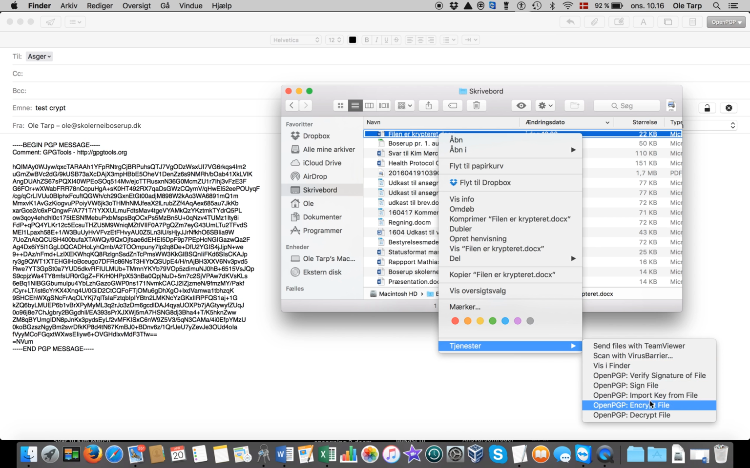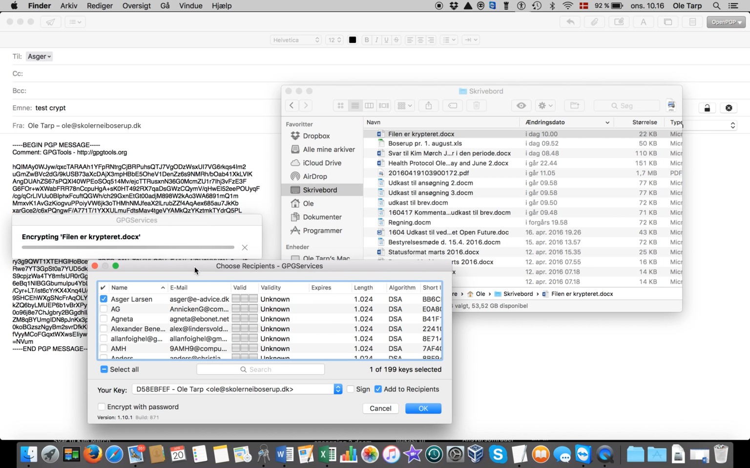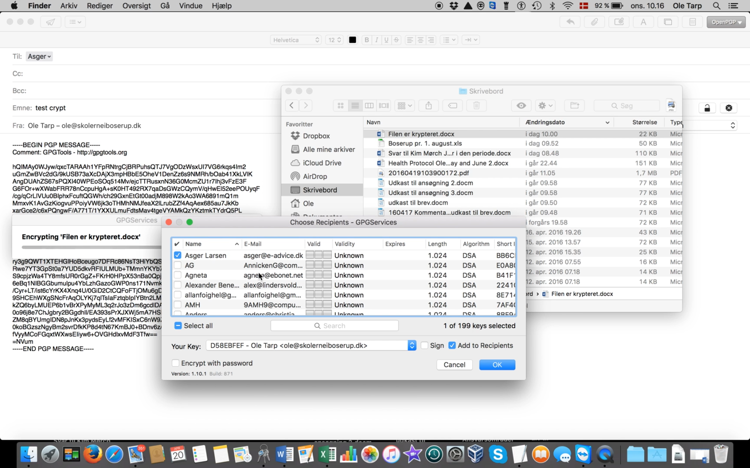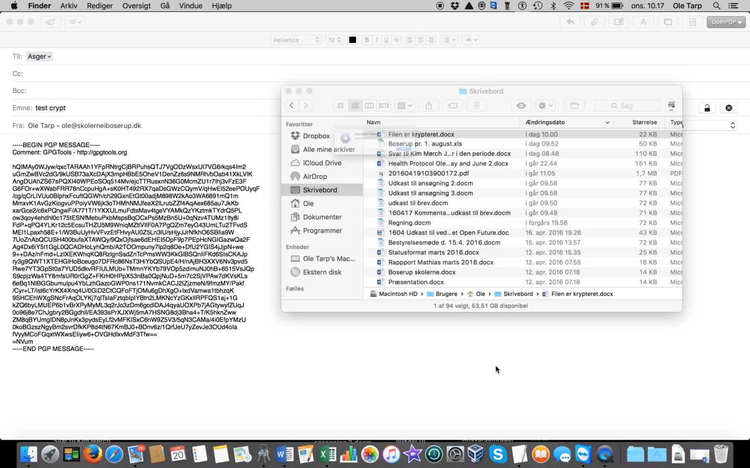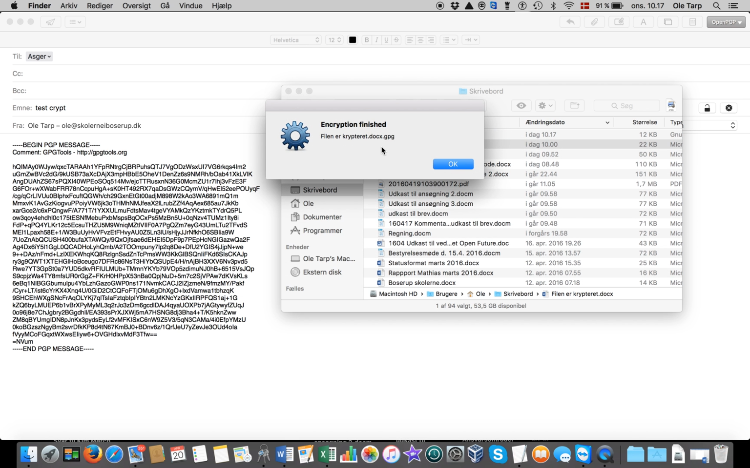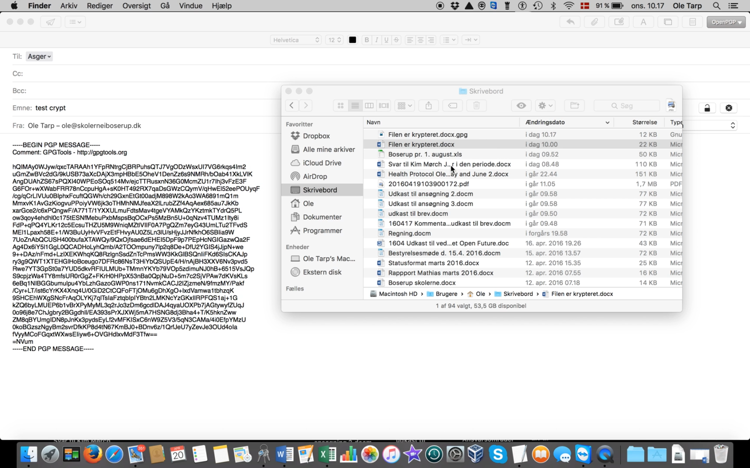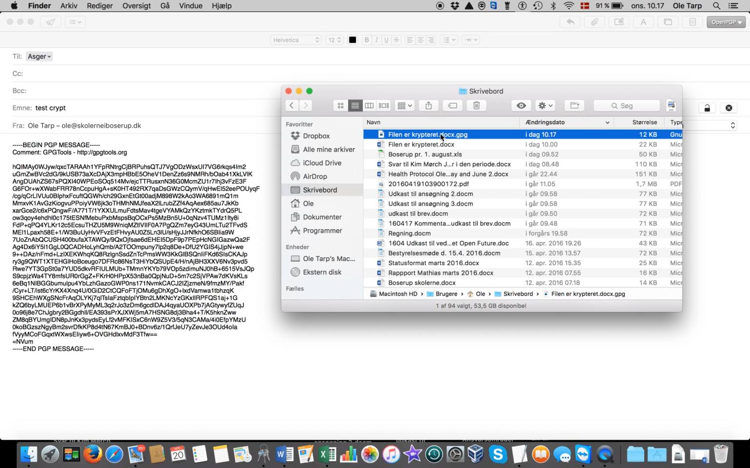Services, OpenPGP encrypt file. Then I choose again the key. If I just have encrypted a text, the same key is chosen, the same public key. Then I click OK, and it says the file is encrypted. Then this encryption program uses a file extension named .gpg.